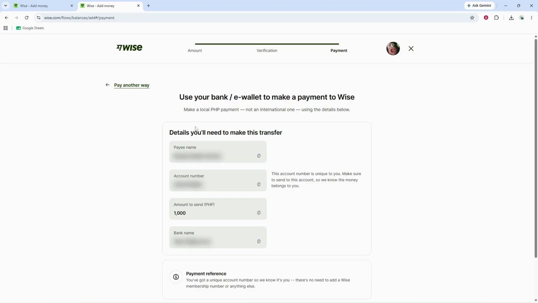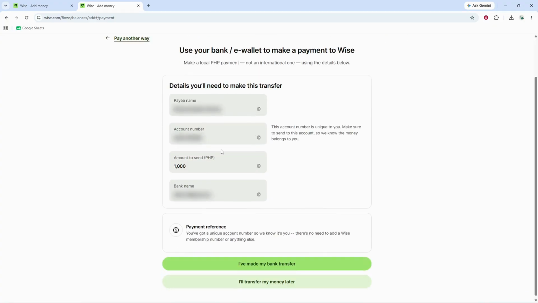After sending the money, return to Wise. Back in your Wise account, click I've made my bank transfer. This lets Wise know that your payment is on the way and helps the system track your deposit. The final step is to wait for Wise to receive and process the payment.